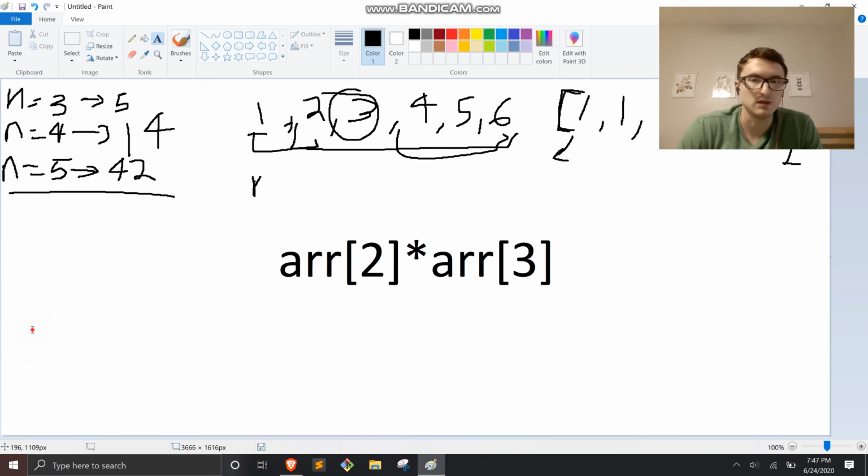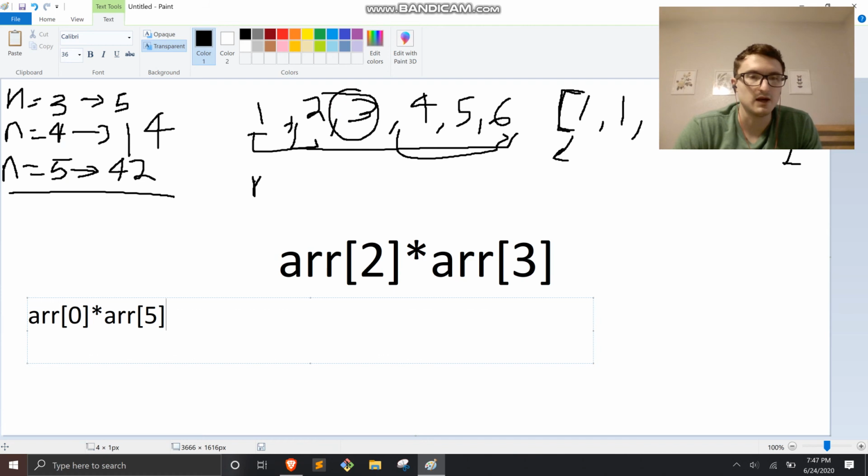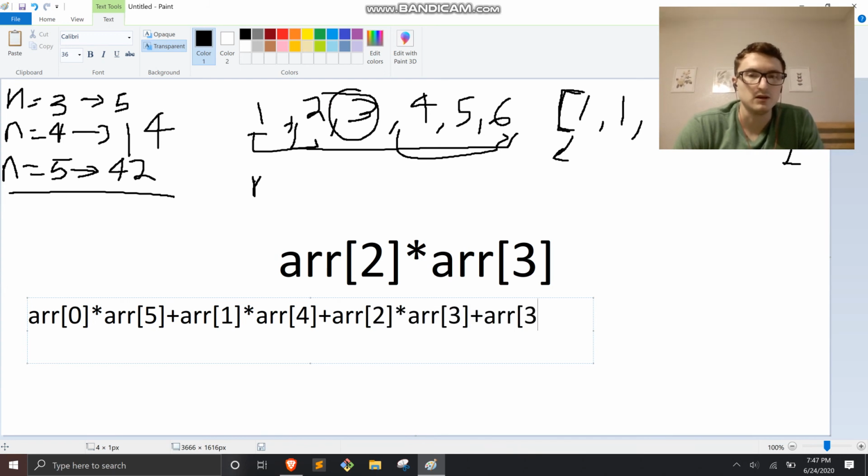And in a sense, you can see the pattern like this. Let me see if I can do this. So it's going like array 0 times array 5 plus array 1 times array 4 plus array 2. I'm going to write an n, and I'm going to explain again. Maybe I'm overkilling it. And then array 4 times array 1.